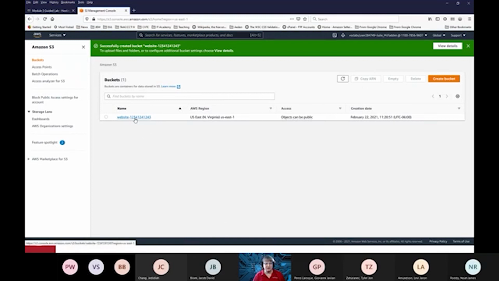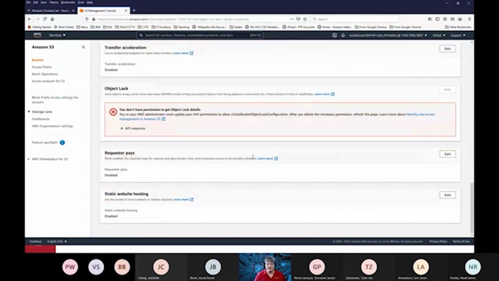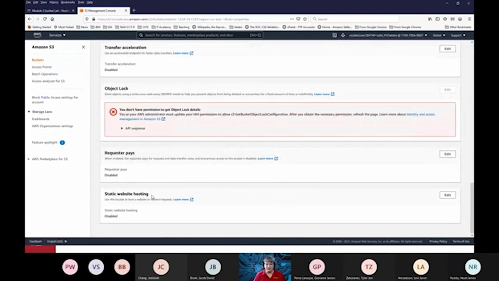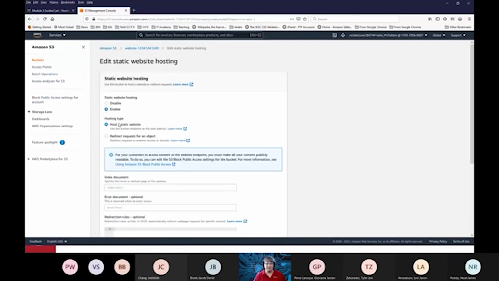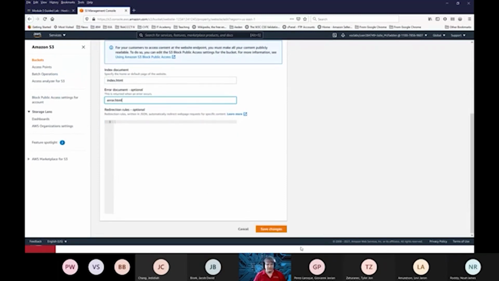Now what we want to do is go into our S3 bucket. So we're going to click on our bucket. We're going to go into Properties. And now we're going to make it so that this can be a website. So we scroll all the way down to the bottom of Properties, and we're going to go into Static website hosting. And we're going to select Edit, Enable. And we're going to do Host a static website. Our index document is going to be index.html, and our error document is going to be error.html. We're just using the defaults on those. And then save changes.